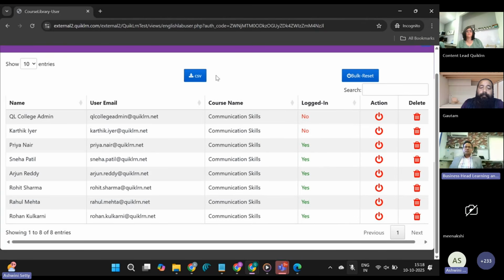So you can also download the same report into a CSV if you want it to be on your system offline. At any time you can just download the CSV and keep it with you. And also we have one button here. By chance, if any student has lost their device or they're not able to log in into a new device, because we allow only 2 concurrent accesses per user, per student.